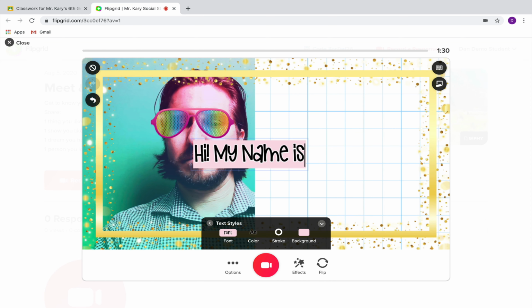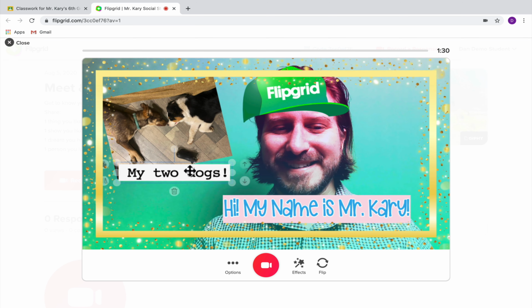So here, for example, students could bring in an image of something that is important to them. So I'm going to bring in an image of my 2 dogs, for example. And then students can resize it and drag that image around as much as they want. And then they can also add a text box to describe what's being shown in that image. Everything that's on the screen now would show up in a video that the student created.